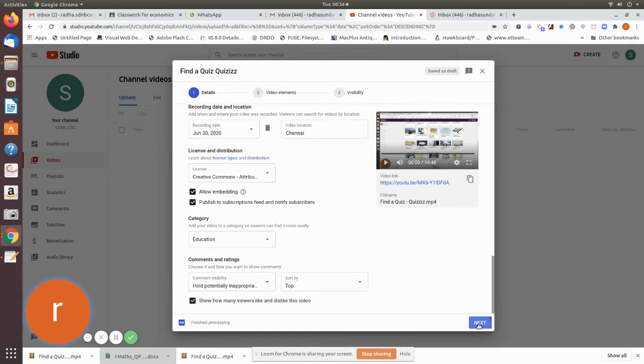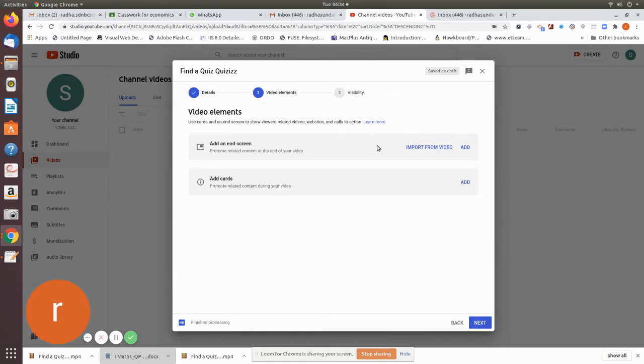Now the next one. See that there are three steps: details, video elements and visibility. In video elements, you can add an end screen if you want to promote related content, for example some ad related to this. But I don't want all those things, so I just press next.